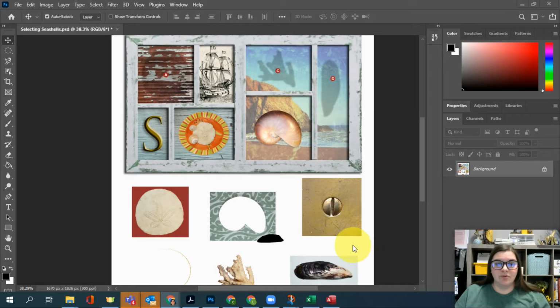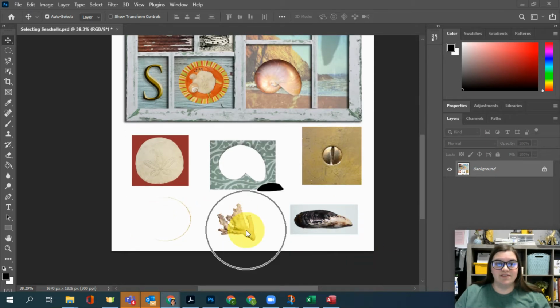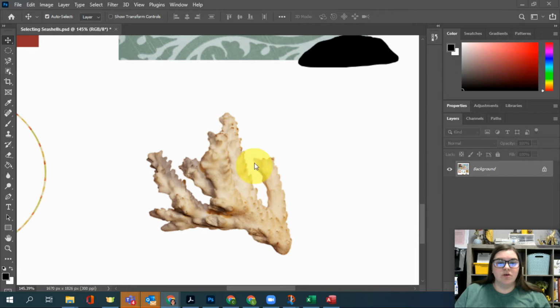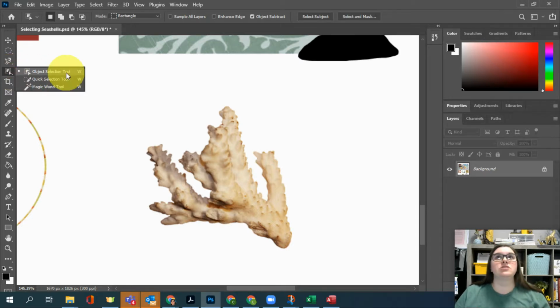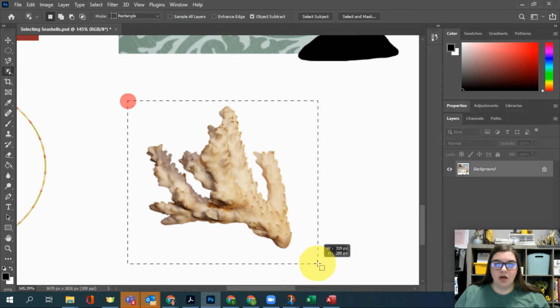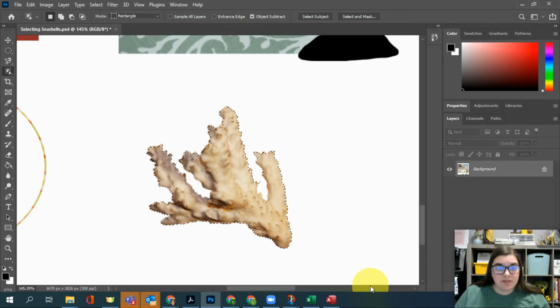Alrighty, the next step is going to be to work with this coral here. When this was officially first made, there was not this object select tool. This object selection tool is super cool. I'm serious. It's brand new. It's totally awesome. And when I choose this object selection tool, we know that working off of color, we can just draw a box around this and Photoshop's going to find the edges.